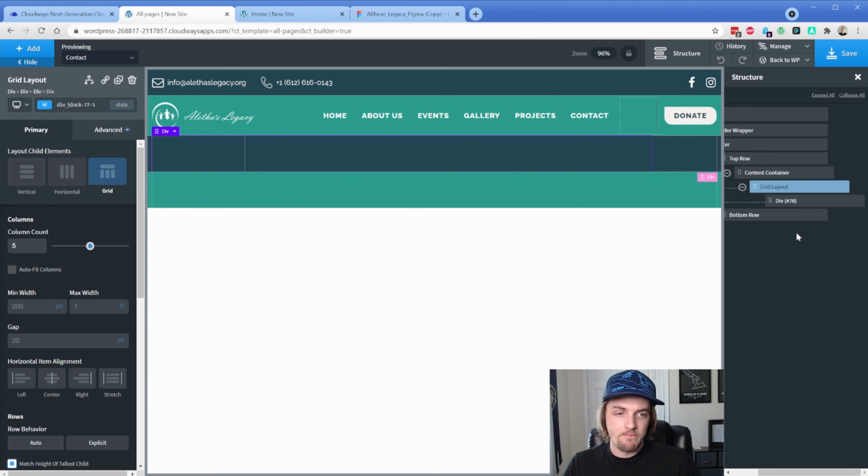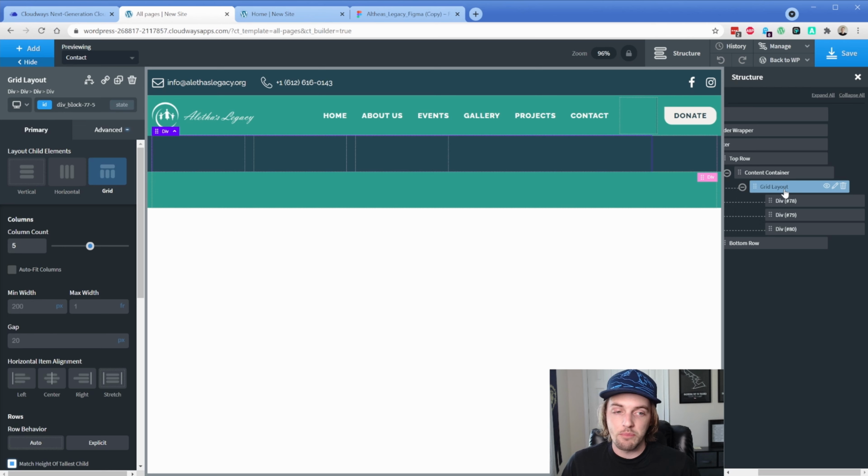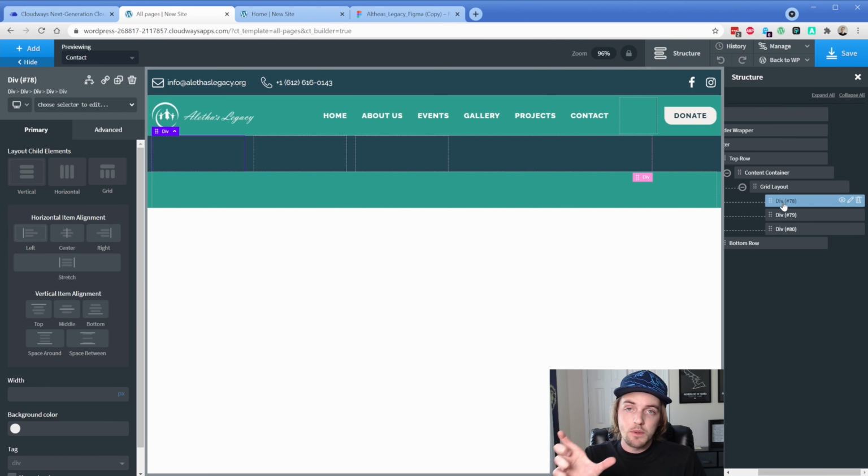And I will call this guy grid layout. And I'm not going to worry about naming these divs because it will be pretty apparent in just a minute what it's going to look like. So we're actually just going to duplicate this 3 times. Even though I set the grid layout to 5, because I want some of these to take up 2 spaces instead of just 1. So we're going to end up with 3 divs that essentially take up 5 slots.